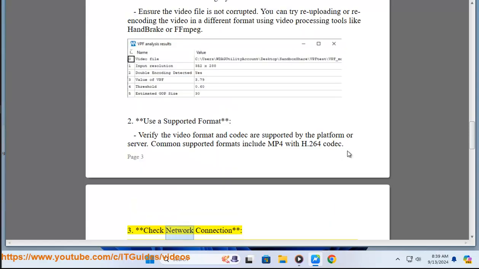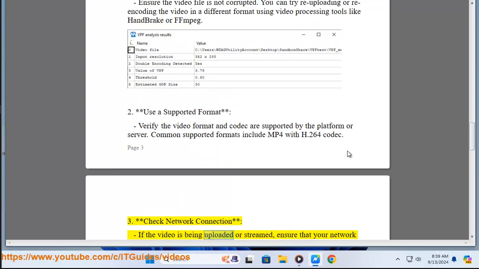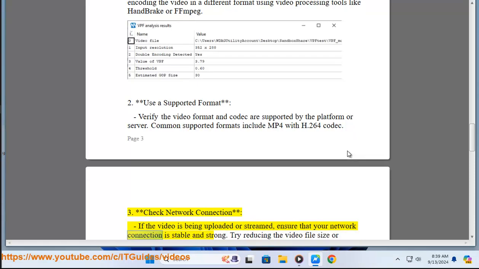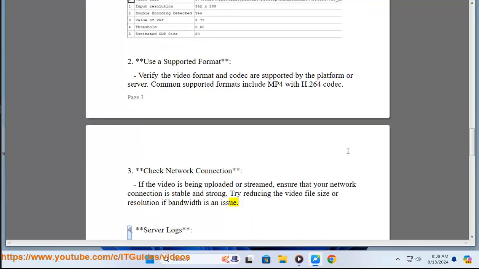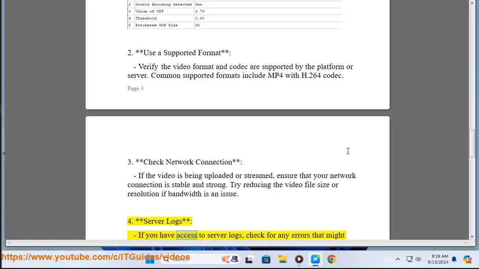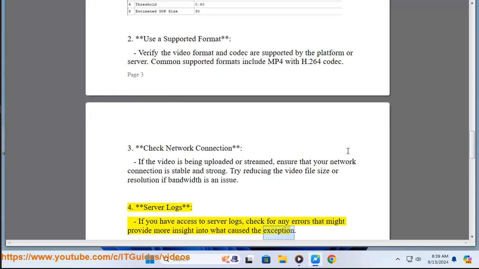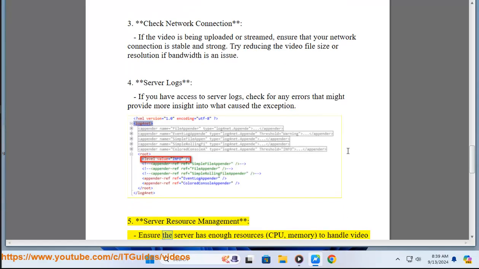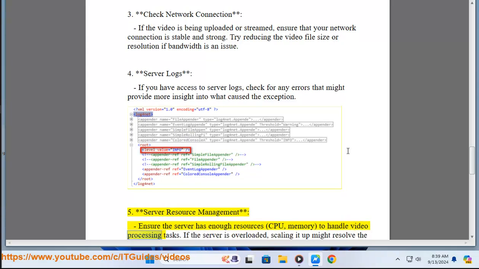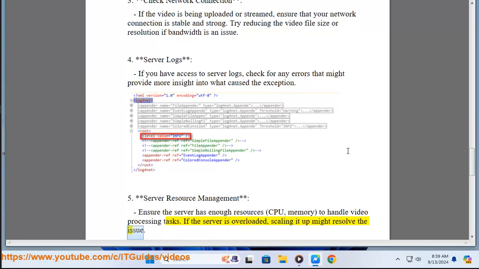3. Check network connection. If the video is being uploaded or streamed, ensure that your network connection is stable and strong. Try reducing the video file size or resolution if bandwidth is an issue. 4. Server logs. If you have access to server logs, check for any errors that might provide more insight into what caused the exception. 5. Server resource management. Ensure the server has enough resources, CPU, memory, to handle video processing tasks. If the server is overloaded, scaling it up might resolve the issue.